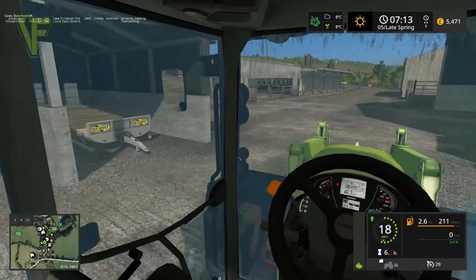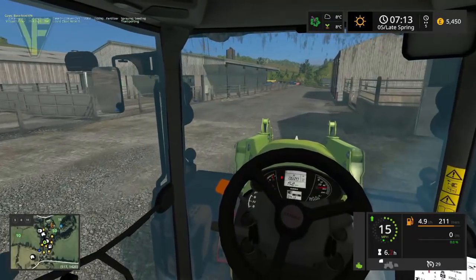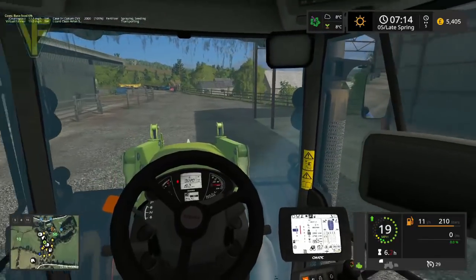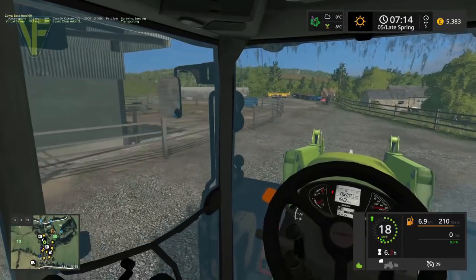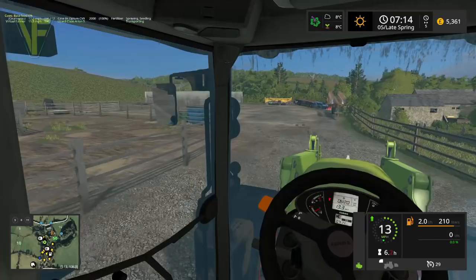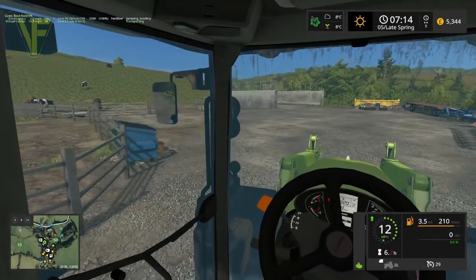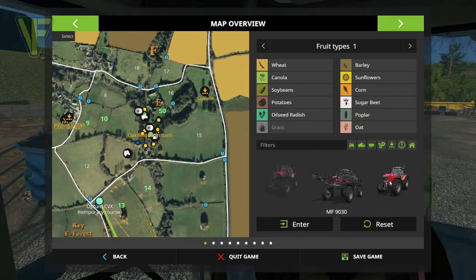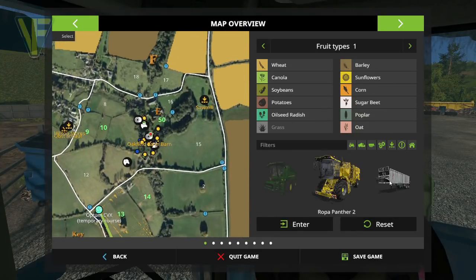Yeah, it took longer than I expected to get that set up. Right, down here somewhere, I believe I have a manure fork. If not, I'm going to have to look on the map where it is. Where is my manure fork then? Let's have a look. Where is it?